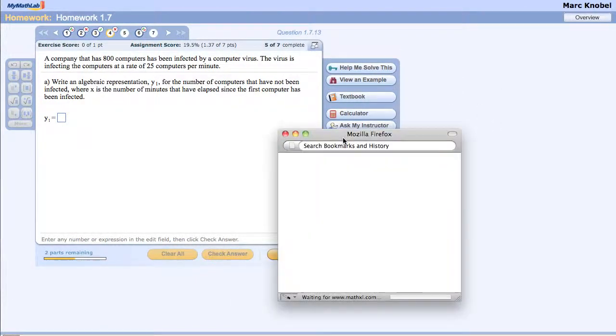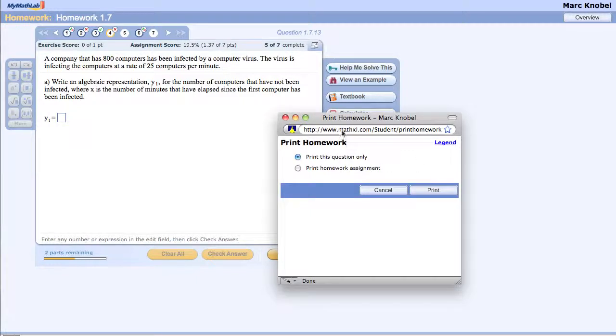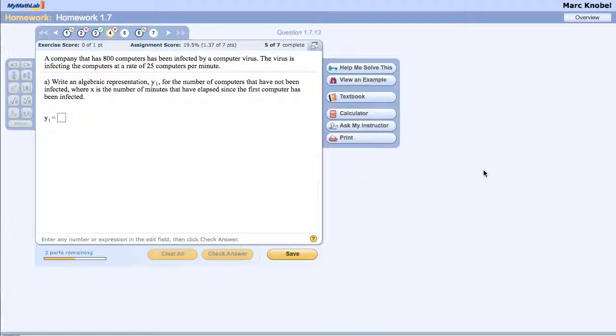If you want to print out the problem and work on this at home on a hard copy, you can print this question only, or you can print the entire homework assignment, work on it offline, and then key your answers in. Some people like working on the computer screen, other people like working on paper and then keying all their answers in when they're done. So that's a personal preference, and you can choose what you want to do there.